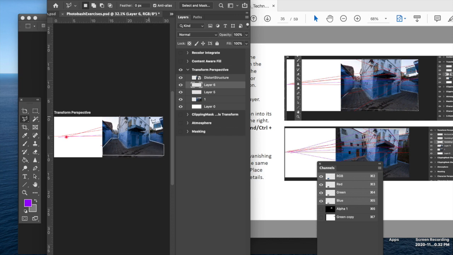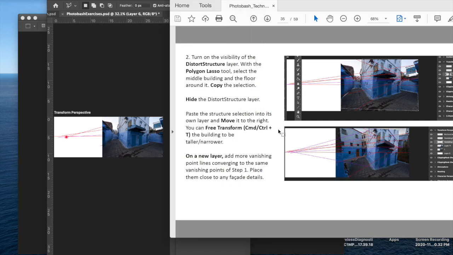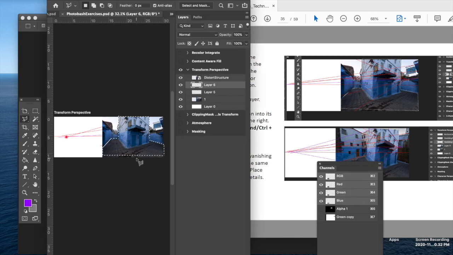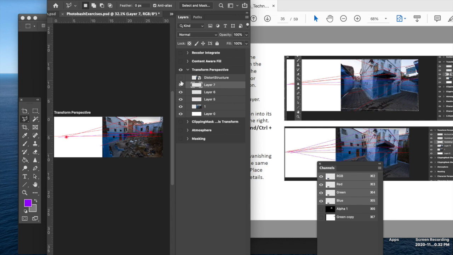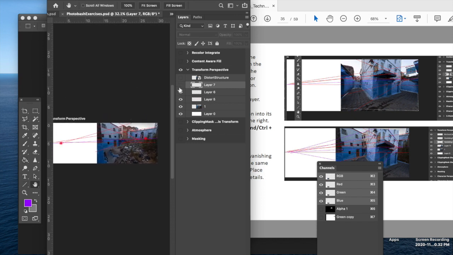So now I opened my Distort structure layer, and I'm taking the polygon lasso tool to easily select the straight edges of this image, the building and the floor. And I accidentally have the wrong layer selected, so when you do copy and paste the selection, you want to make sure you are on the correct layer. So I'm going to be a little bit lost for a second here as I figure this out.